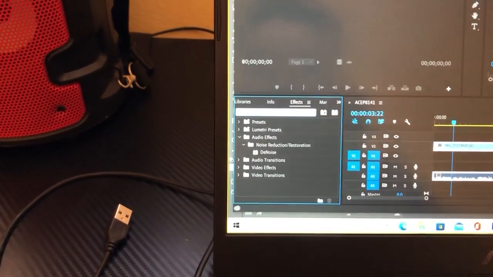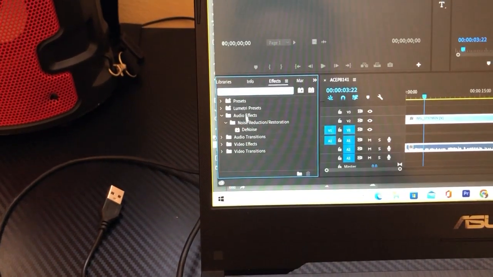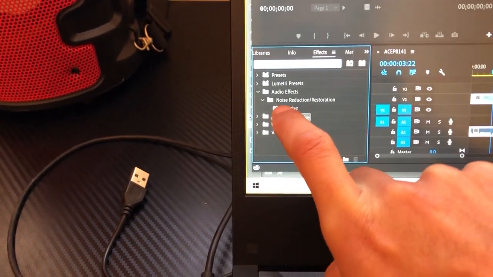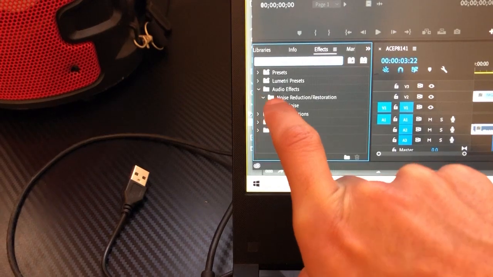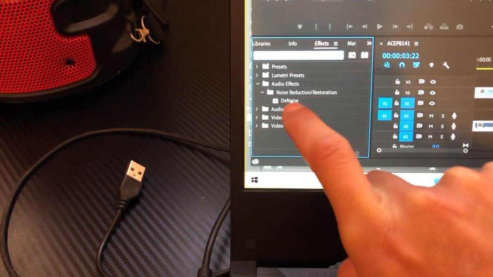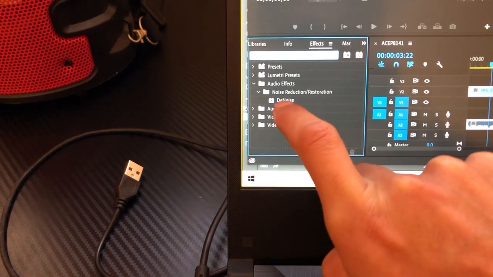Okay, now after you search guys for denoise, it says here denoise. This is it. If you don't see it here, you want to click this arrow where it says noise reduction and restoration. You want to click on it and then at the bottom you will see there this denoise.